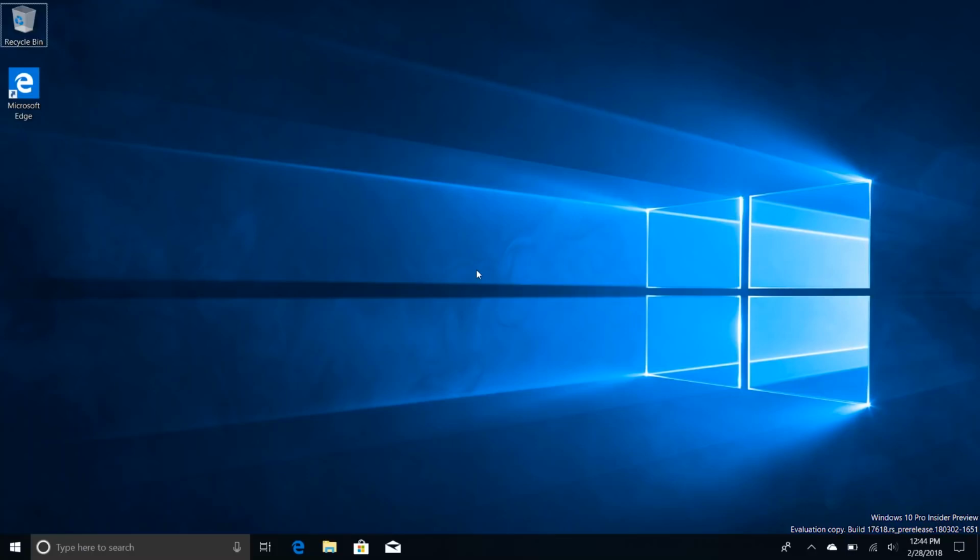Now today we're taking a look at Windows 10 build 17618. This build is one of the first Redstone 5 builds. The last Redstone 5 build was 17604, but we didn't do a video on it because there was basically nothing in it. So today's video is about one new feature, because that's the only new feature that's really available in this build, and that is Sets.